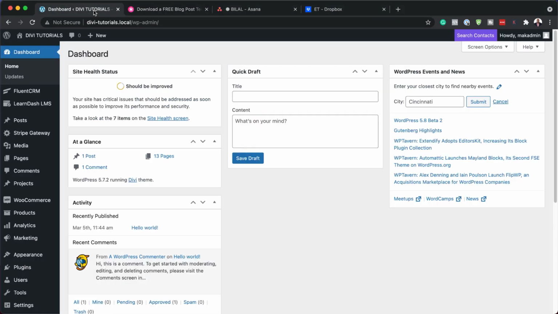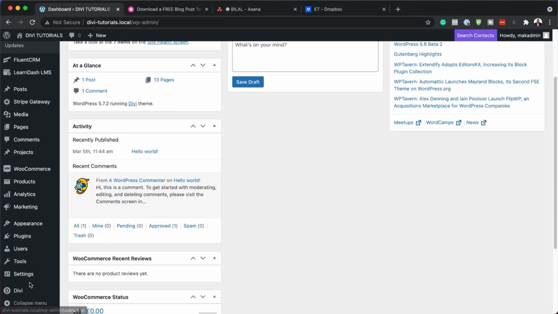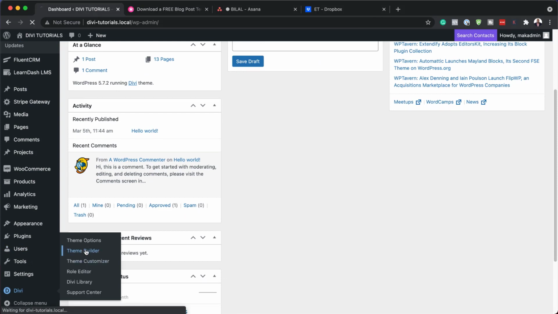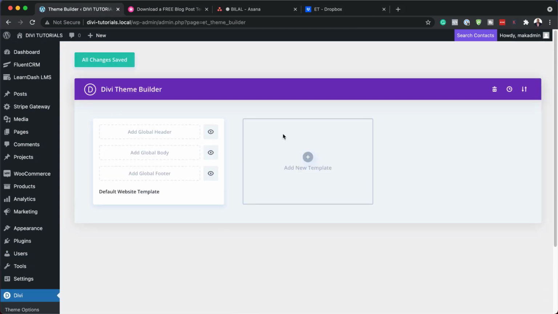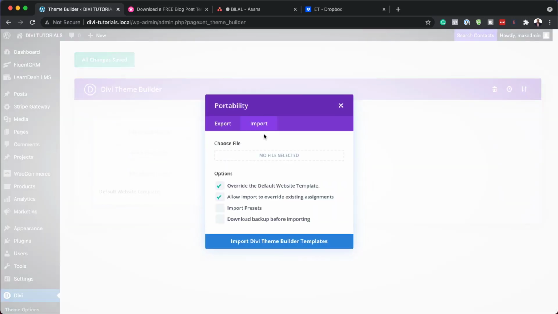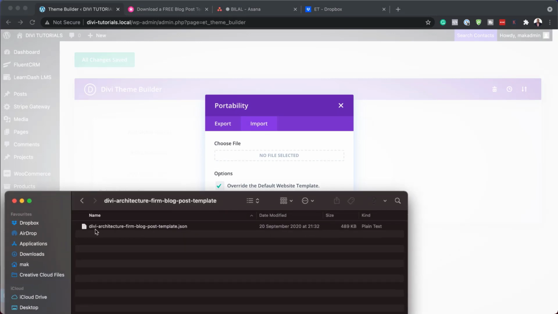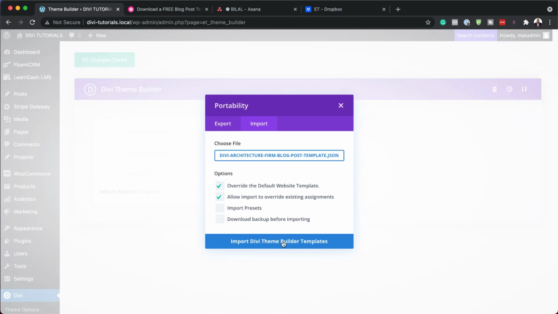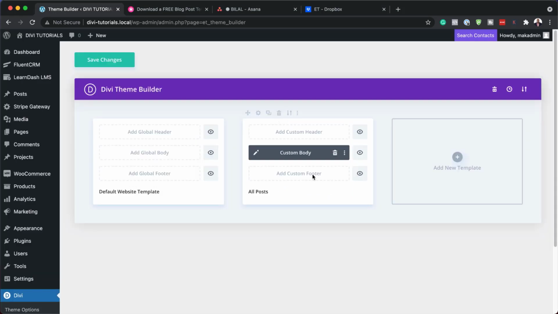Now over here on my website, what I need to do is to head over to Divi, click on theme builder. So you can see here, we don't have any templates on here. So I'm going to click here on portability, click on import, and I'm now going to find that file that I just downloaded. And here it is. I'm just going to drag it over here and then click on import Divi theme builder templates. So here it is. This is going to be affecting all our posts.